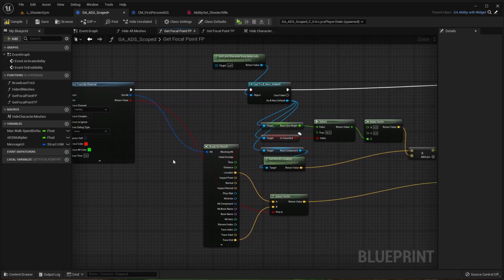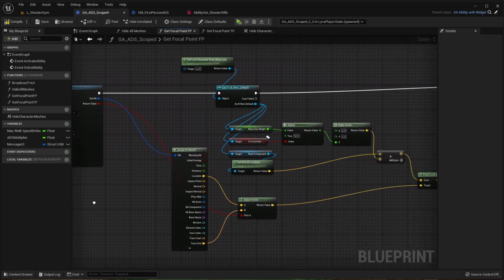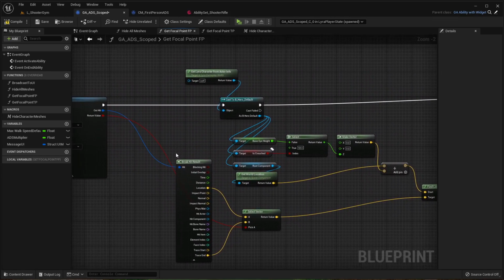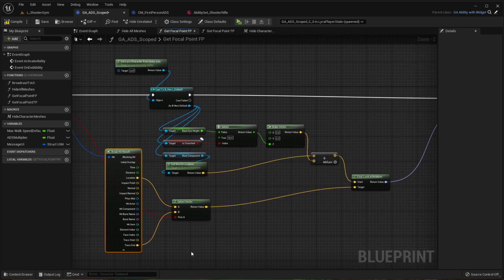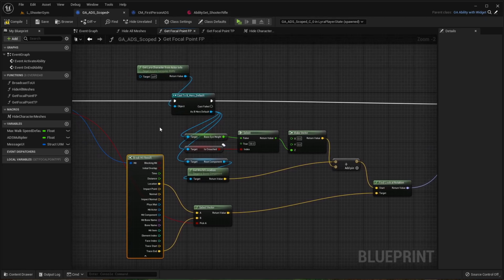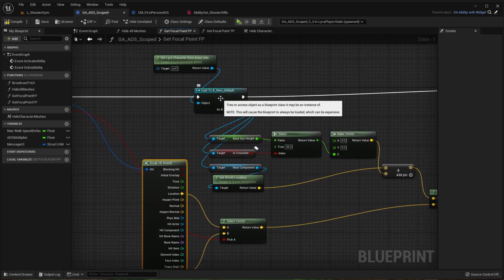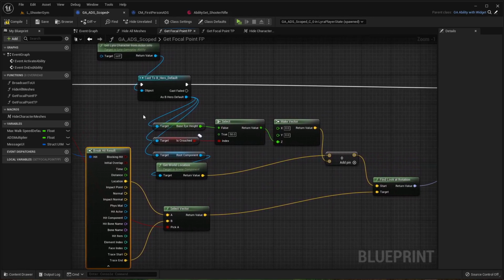All right. Look at it. From there, we need to bring this out and break the hit results. And again, just make it look like this. This is the way I do it whenever I'm watching tutorials, so I'm assuming you're going to do the same thing. You just pause it and look at this. We need the Lyra character from actor info and cast to. We can do it just to the hero default because we don't need anything specifically from the hero mannequin, shooter mannequin. All right, now I'm going to explain this.